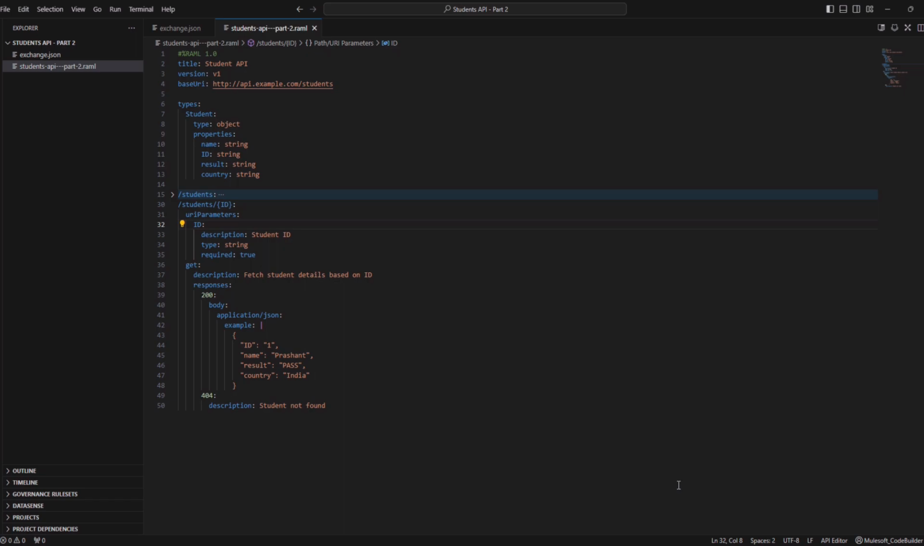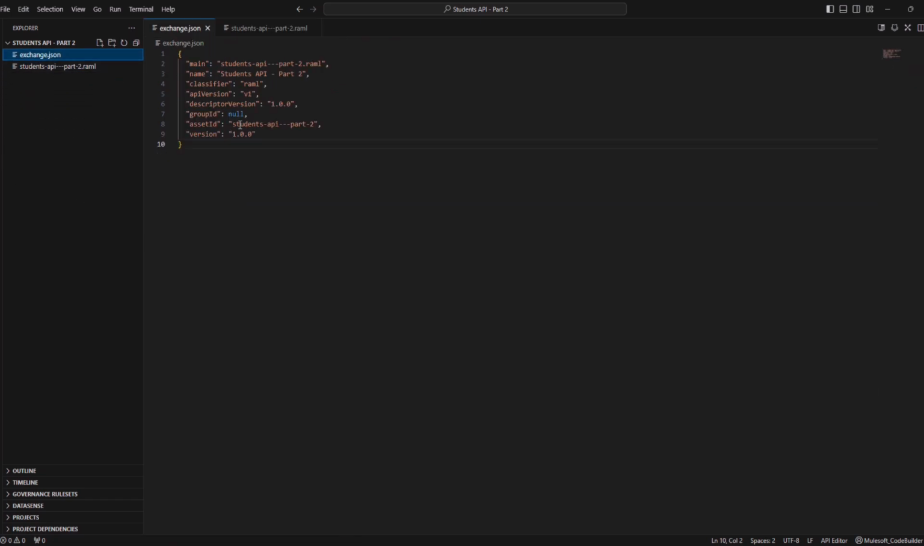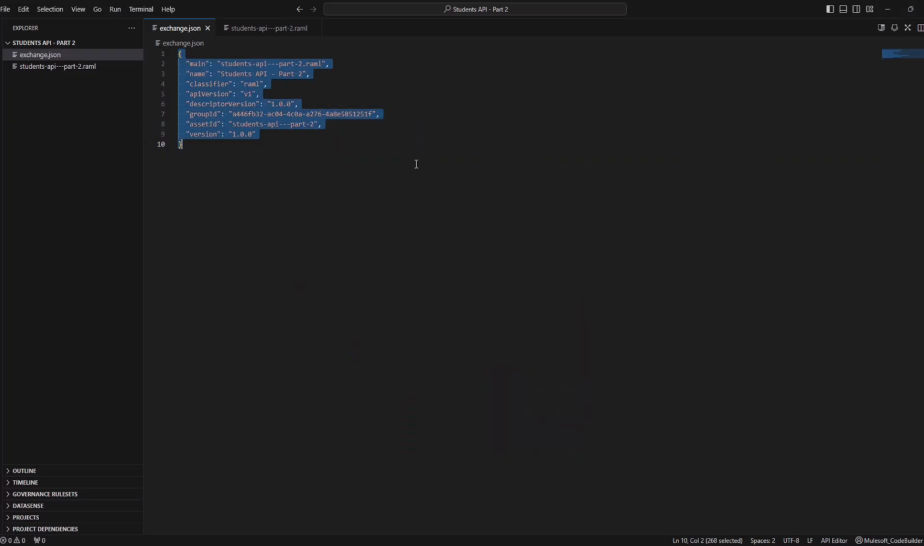Now, as our Visual Studio is connected with Anypoint Platform, we need to inform Visual Studio where this RAML file needs to be published, like under which business group. For that, you need to go to the Exchange file, which is auto created, and here you need to provide the group ID of your business group. For me, this is the business group ID. I'll copy, paste it here, and that's all. So we are done linking our Visual Studio with the platform, and also letting Visual Studio know where to publish it.